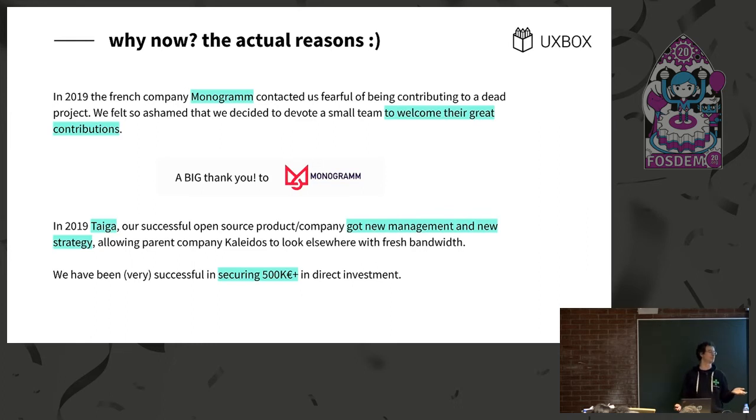What is a small team? 1 person, 2, 70? So a big thank you to Monogram, actually. Mathieu here is part of the Monogram team, and so thank you very much. You're part of this solution. And also, in 2019, we were focusing so much investment and efforts and resources on Taiga that we weren't able to nurture, you know, UXBOX.